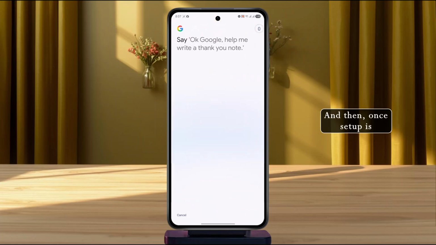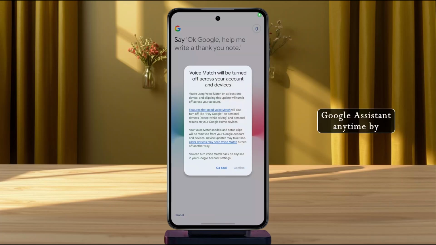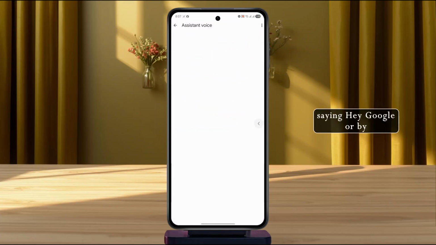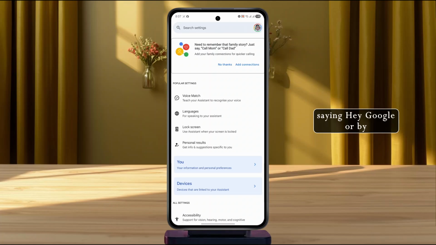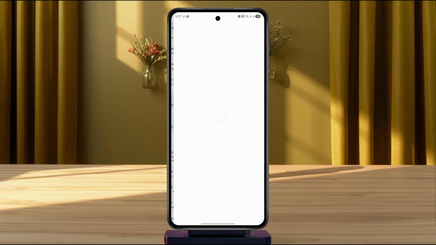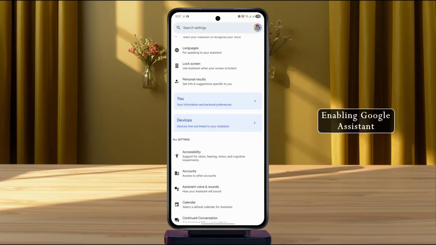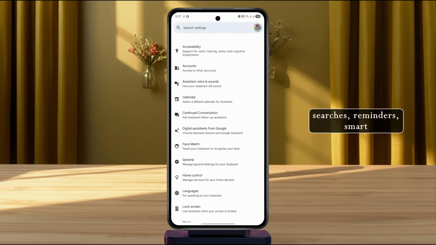And then, once setup is complete, you can activate Google Assistant anytime by saying Hey Google or by long pressing the Home button. And that's it. Enabling Google Assistant on Android gives you hands-free control for searches, reminders, smart home devices, and more.